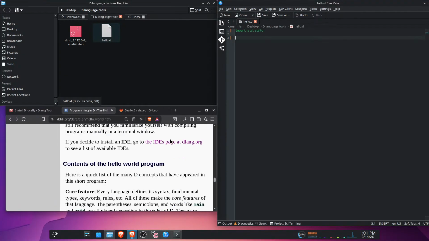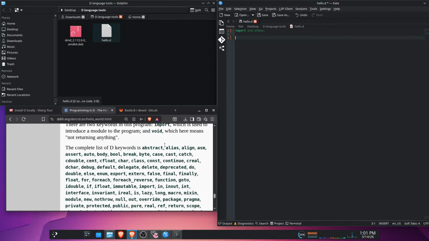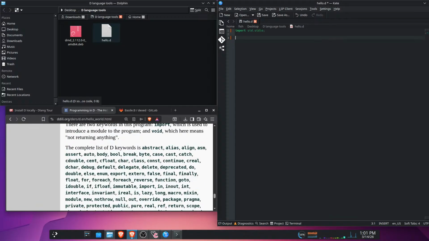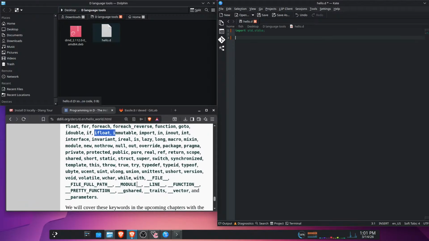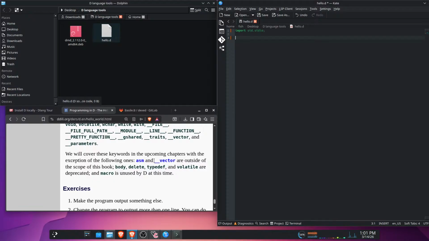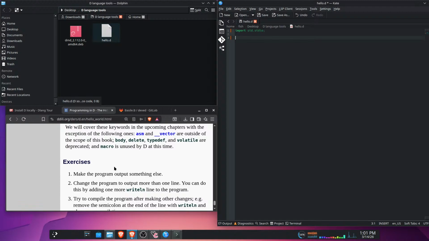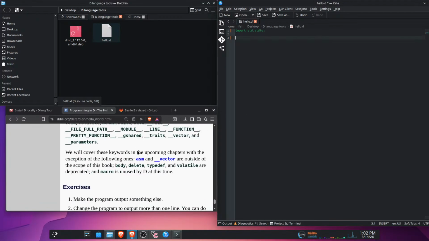Let's see what the book has for me. I don't know. Alright, the complete list of D keywords is here. Lazy? iFloat? What are these? Synchronized? And then you have file, full path, pretty function. Into main and then code. Okay. So that would be like in C. Alright, let's continue.